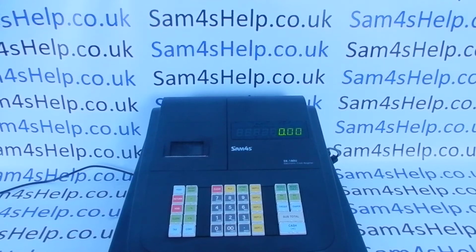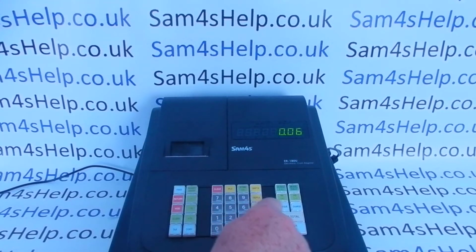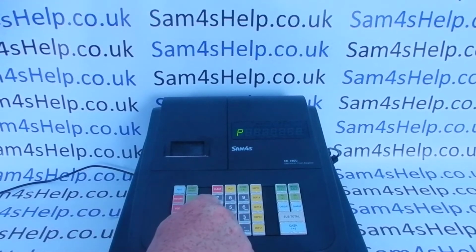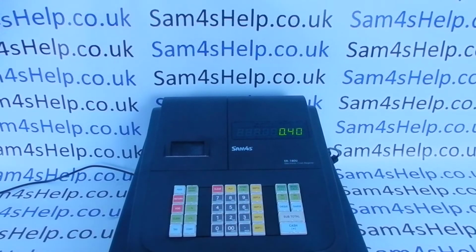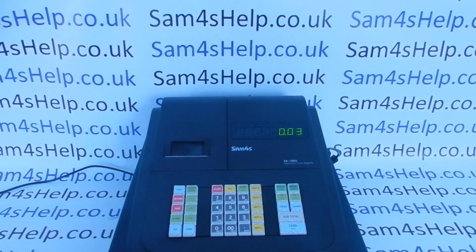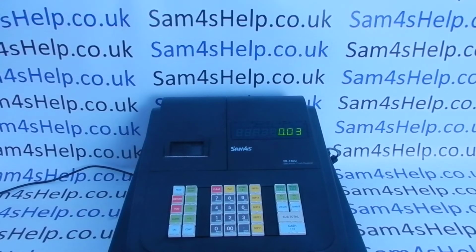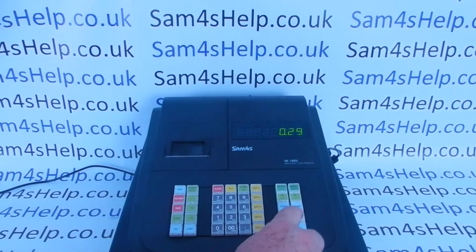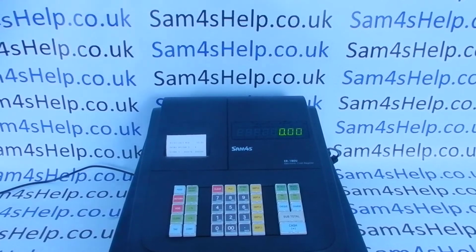First thing you need to do is to go into the P mode by pressing the mode button repeatedly until you get to P, or by pressing 6 mode, so the P symbol is displayed on the screen. P is for program. You then type in 40 followed by subtotal, then 3 and the X time button, and then the code for the pound is 029. You type that in, and then press subtotal and then the cash button.